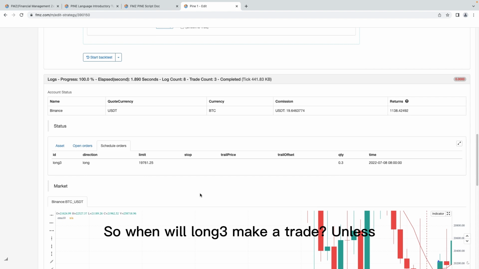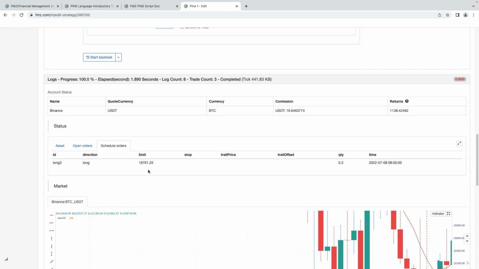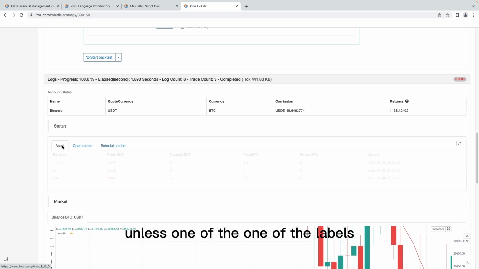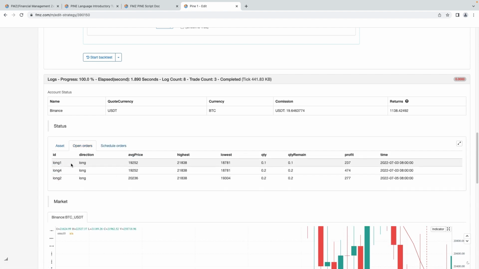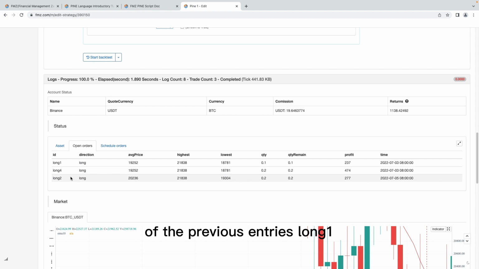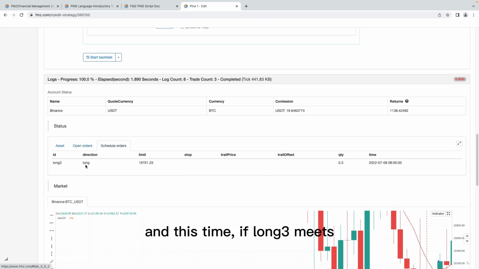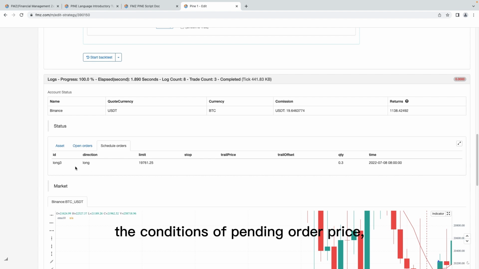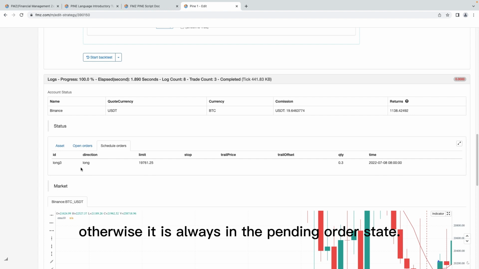So when will long3 make a trade? Unless one of the labels of the previous entries long1, long4, and long2 is closed out. And at this time, if long3 meets the conditions of the pending order price, it will make an entry. Otherwise, it is always in the pending order state.